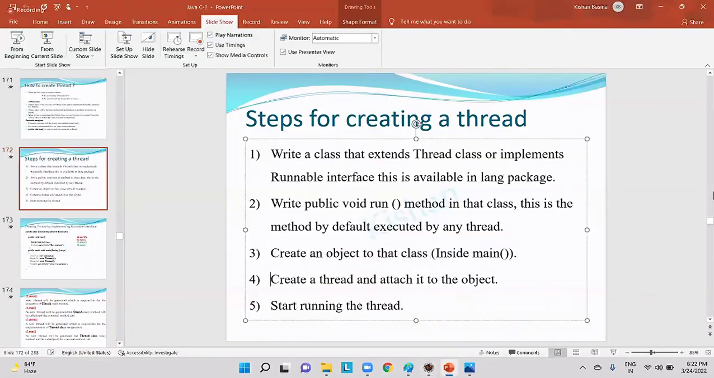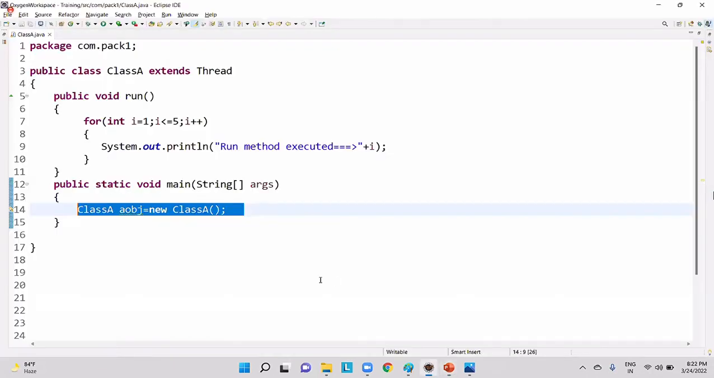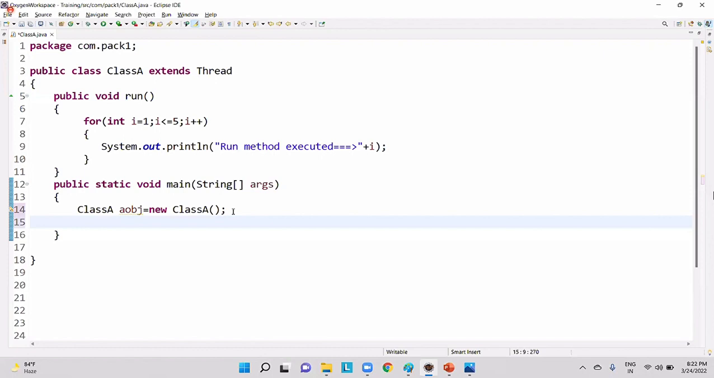What is step four? Create a thread. Now you may get confused regarding the fourth and fifth points. How to create a thread? Guys, creating a thread means simply creating a Thread object. If we want to create an object, which keyword are we supposed to use? New. Which class object do you want to create? Thread class.